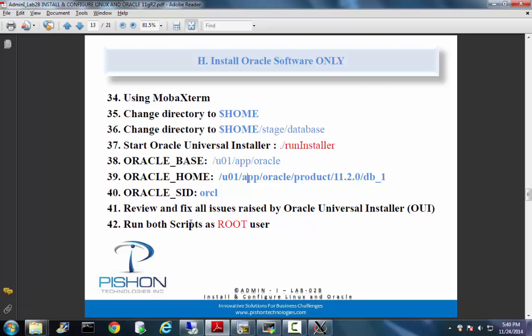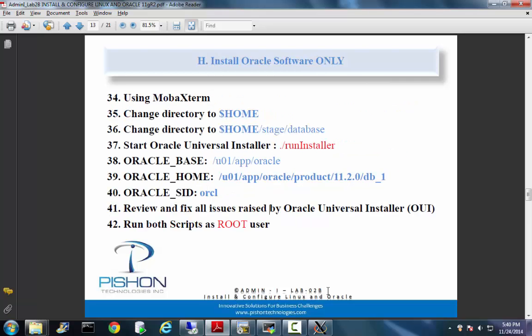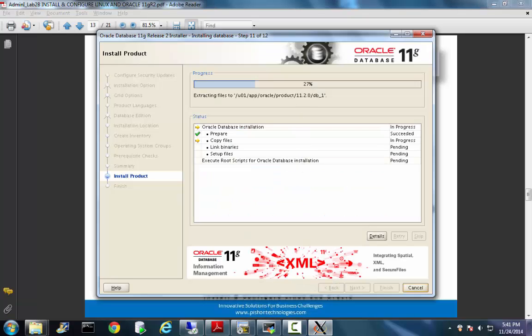Now, if there are any issues that arise, fix them before we proceed. After the installation, we will be asked to run the root script. Very important, we must run the root script. Okay, this installation, like I said, will take a few minutes.